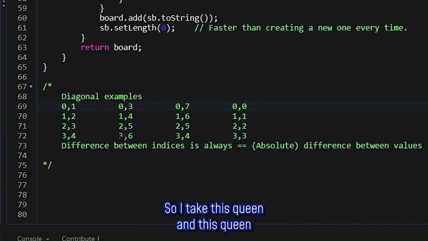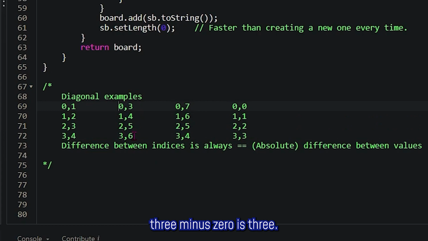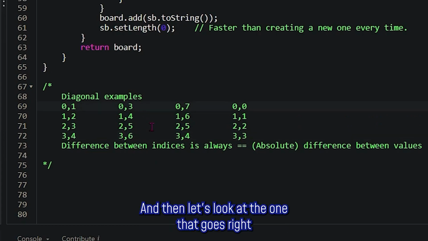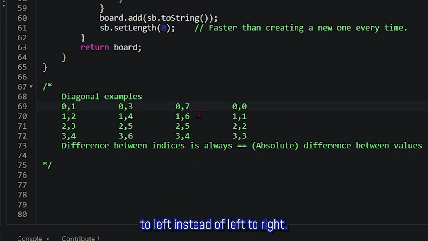And then the same thing here. Say I take this queen and this queen. 3 minus 0 is 3. 6 minus 3 is also 3. And then let's look at the one that goes right to left instead of left to right.